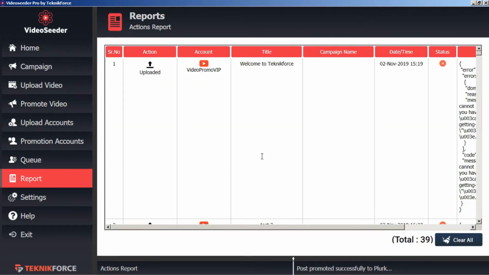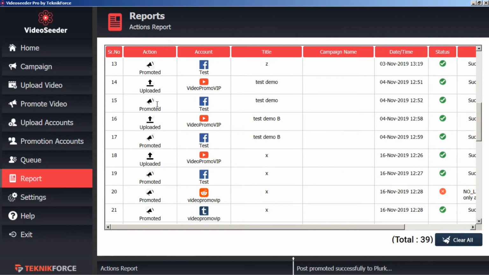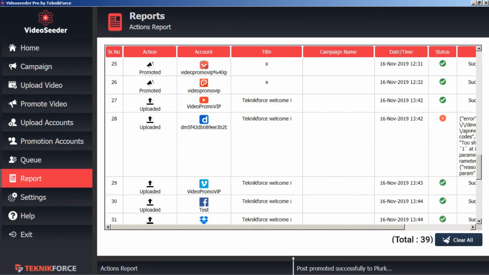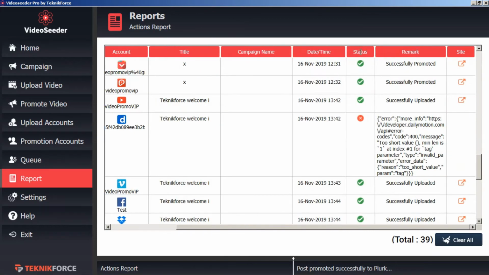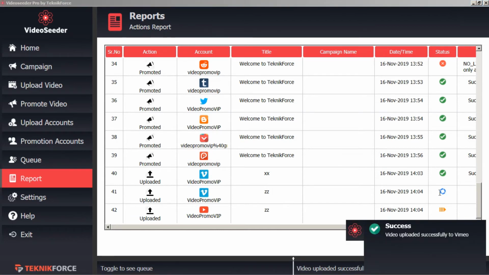And by scrolling down, you can see all of the various promotions and video uploads that you've conducted, along with the accounts that were accessed, the video title, campaign name, date, time, status, remarks, and a redirect icon to take you directly to the video on your web browser. The Reports tab allows you to track jobs in the queue, jobs in progress, successful uploads and promotions, and any errors.